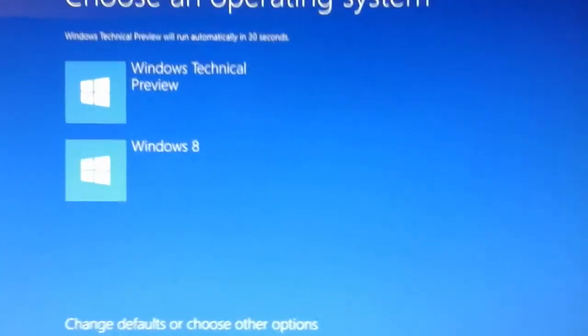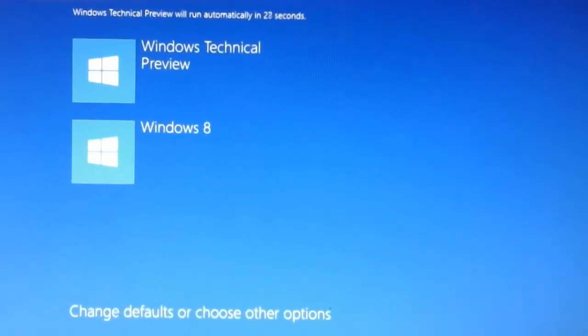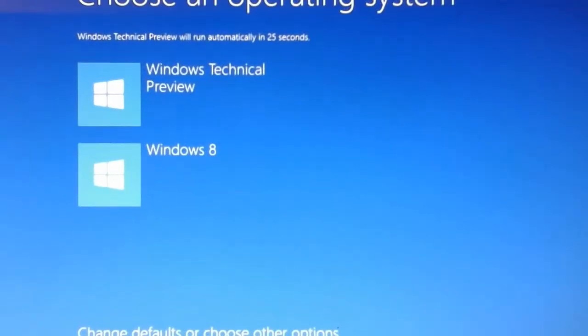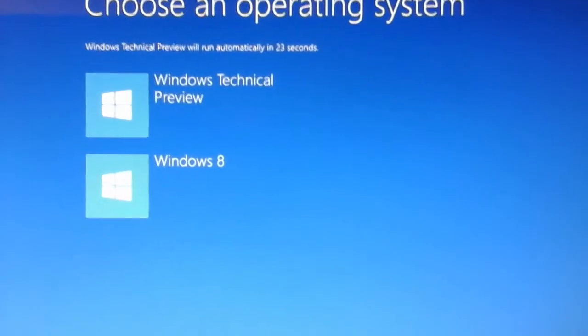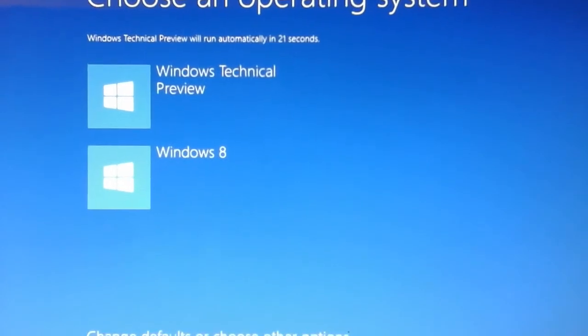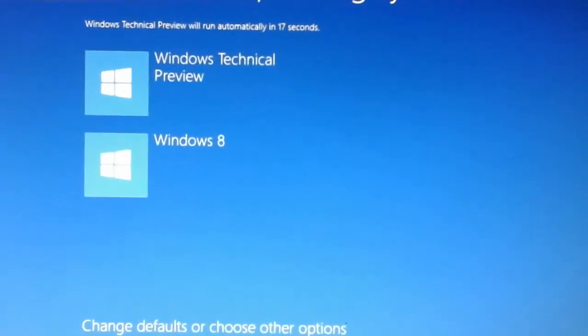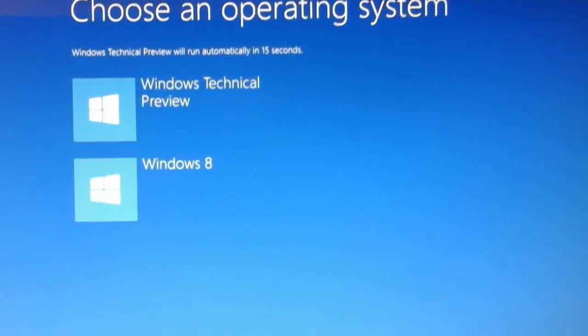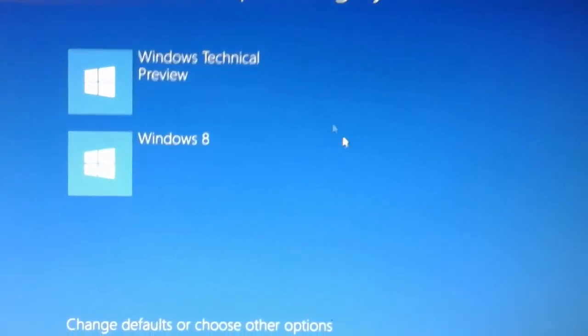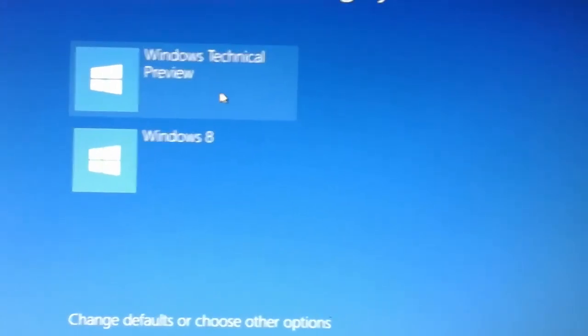So you see here you have two different operating systems, and it's asking me to choose. Do I want to use Windows Technical Preview, or do I want to use Windows 8? This is what dual boot is. So I'm going to go ahead and click on Windows Technical Preview.